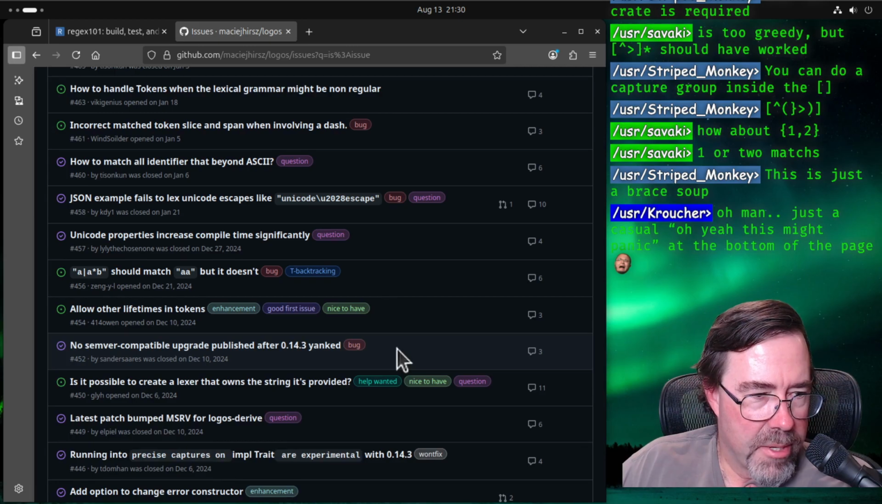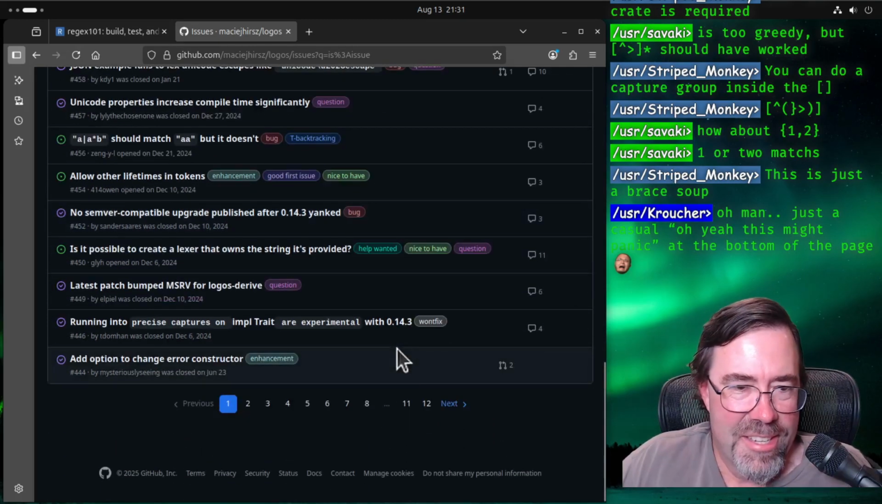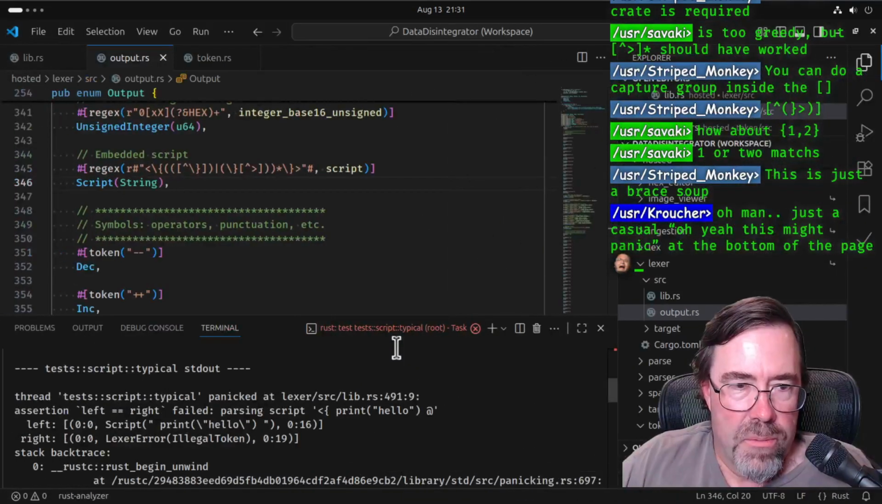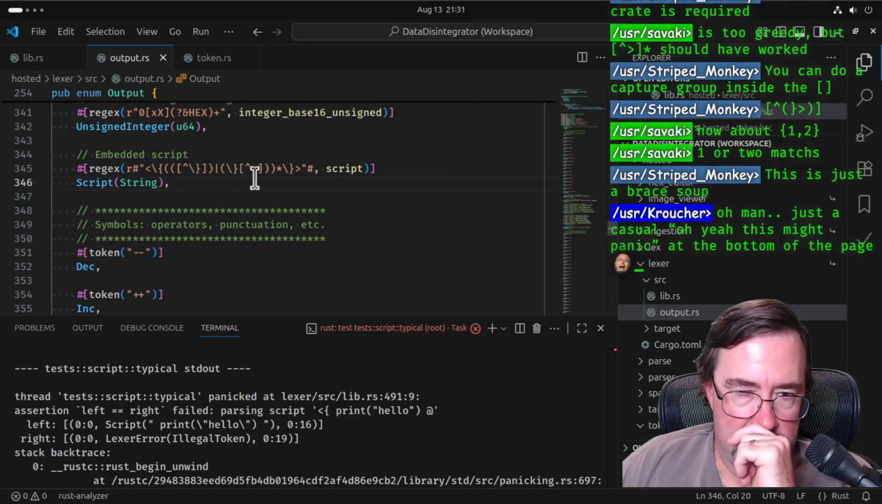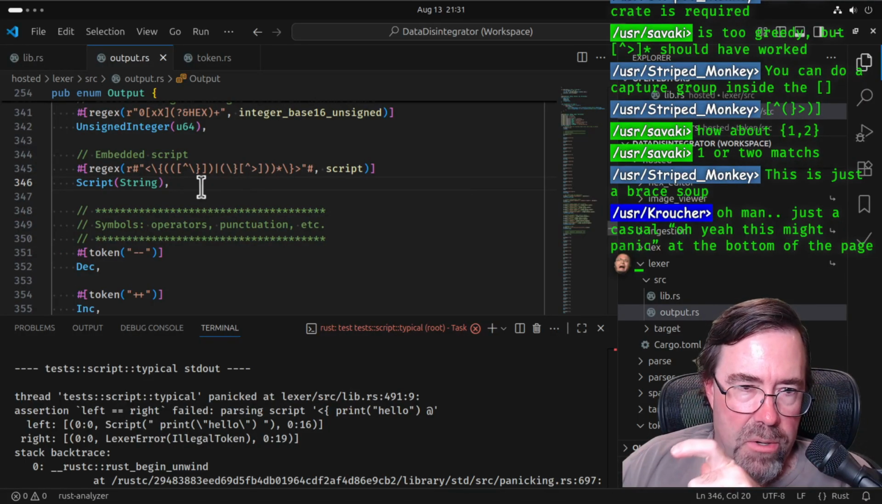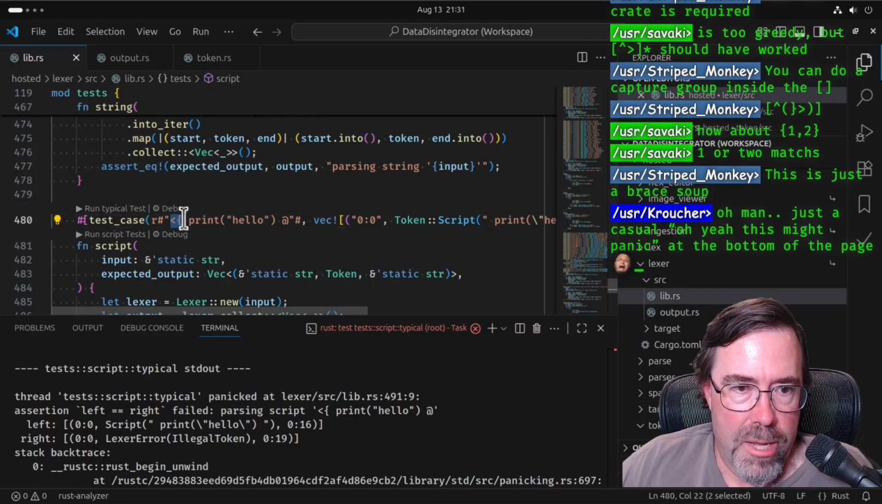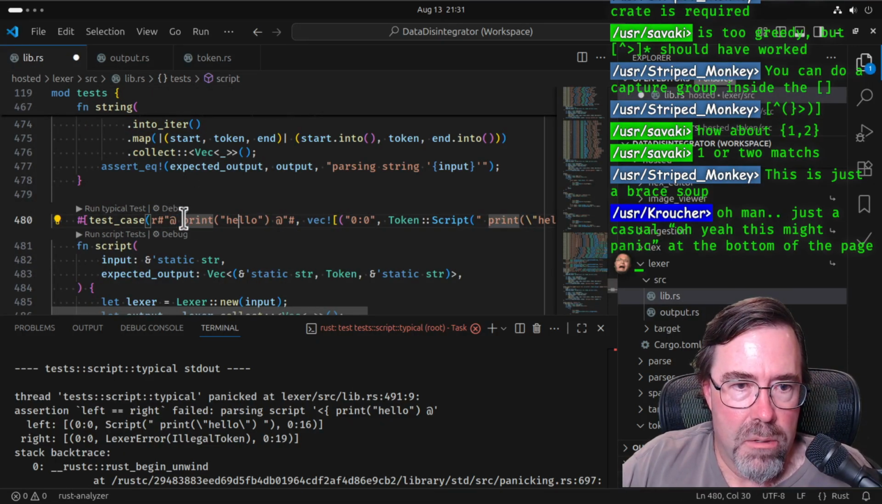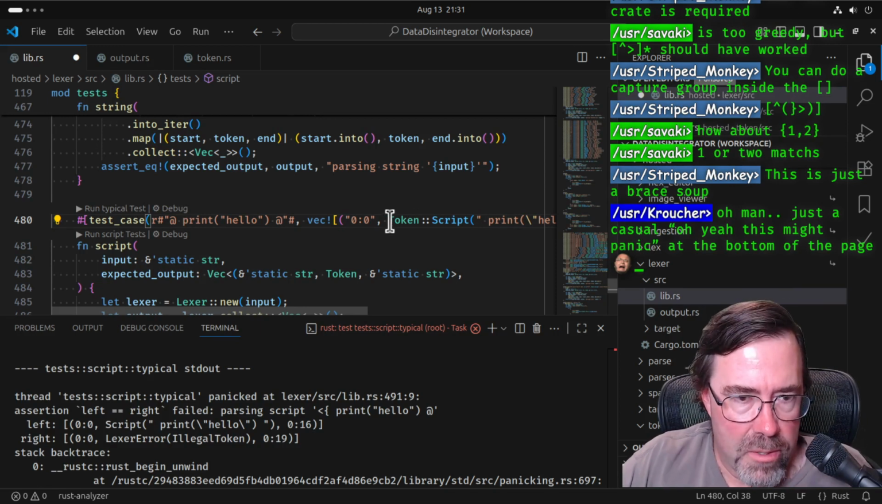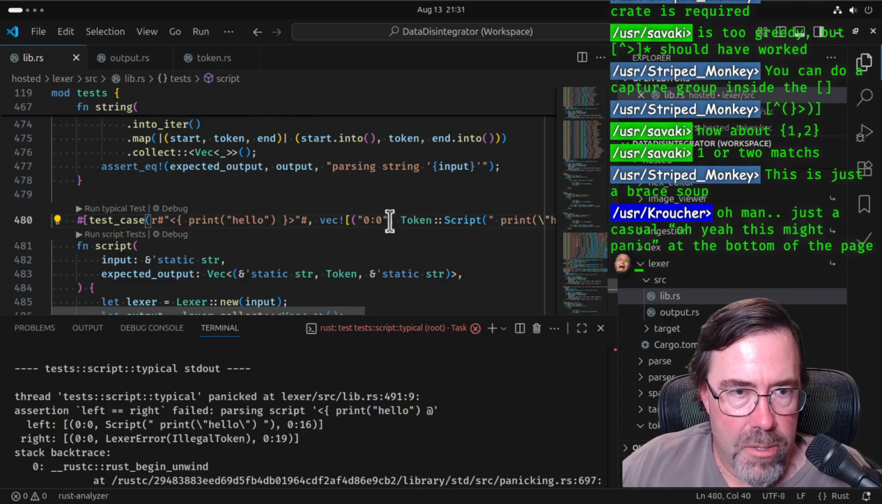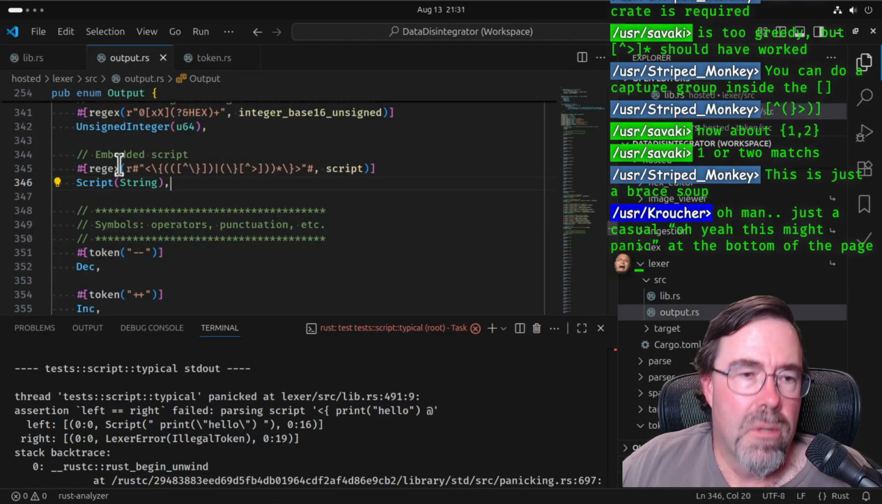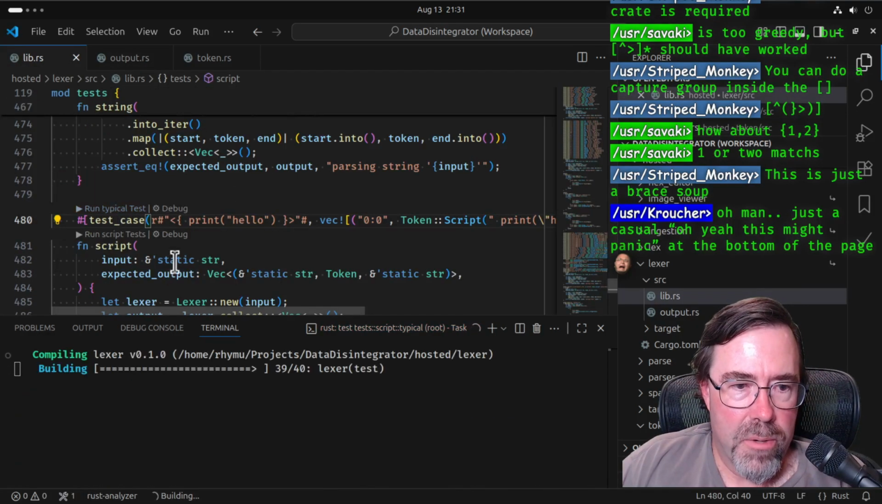Oh yeah, this might panic at the bottom of the page. Well, maybe it's too ambitious to do a multi-character delimiter. Maybe I have to settle for what I had working, which was and or ampersand, right? Actually, wait. My test string didn't have the right thing in it the whole time. Is it that I just didn't have my test case set up right?